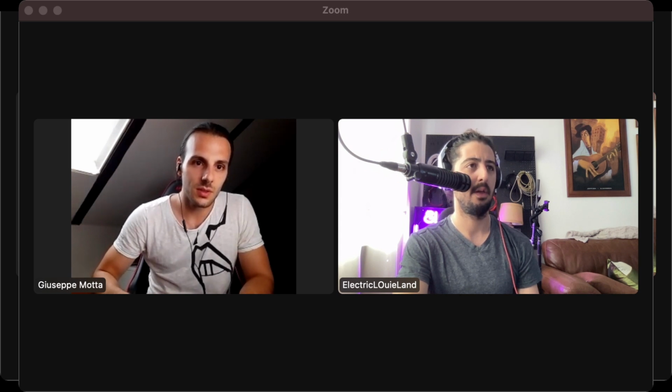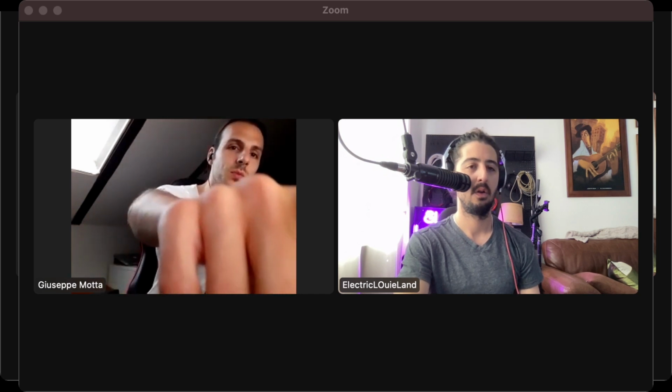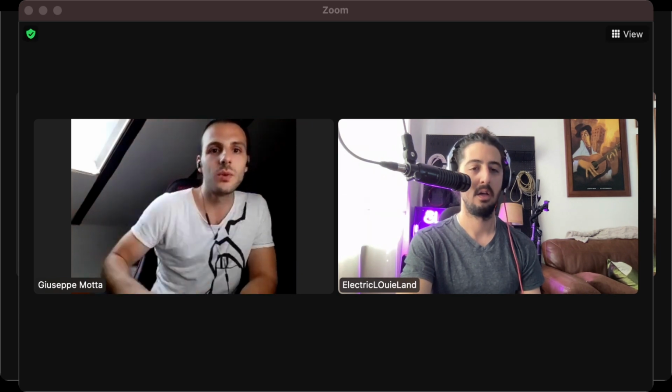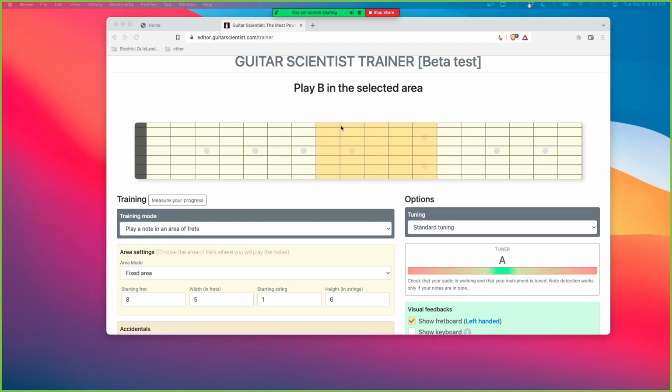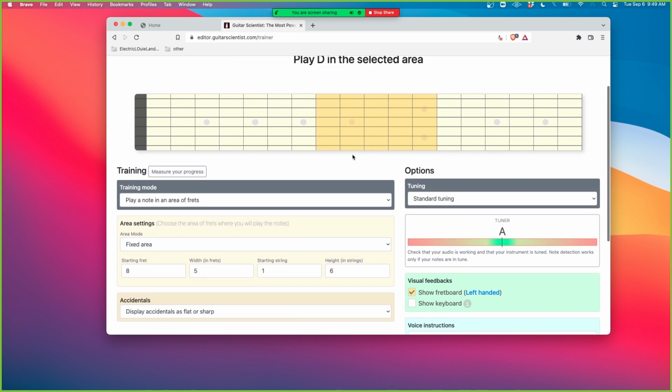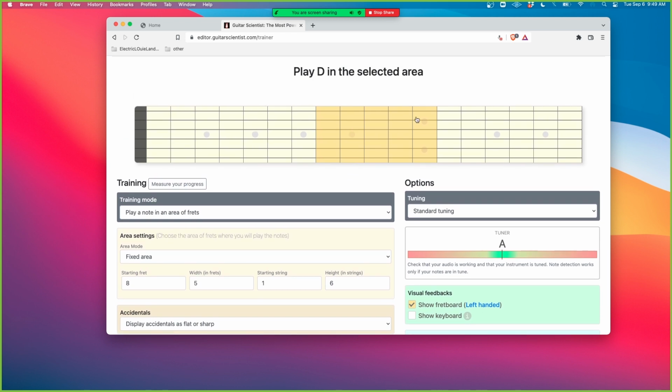So what do I do? I play, and you can select another one. Click on the second one. So see, now you will have to play in that area. So you now have to play a B in that area of fret. I see. Fixed area. Obviously, it's much more fun with the guitar, but you know. That's pretty cool. I'll have to look at that some more. I might be able to use that with my students too.